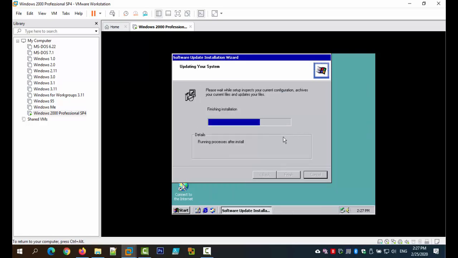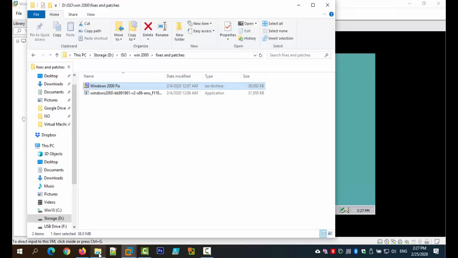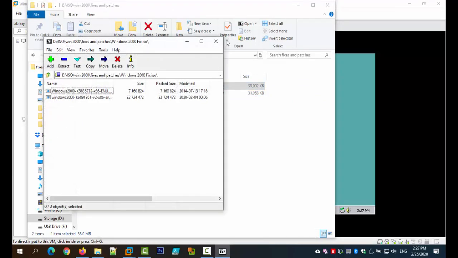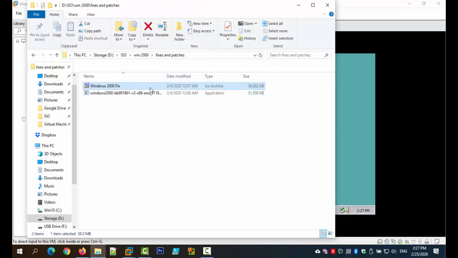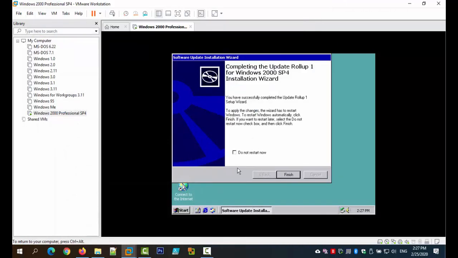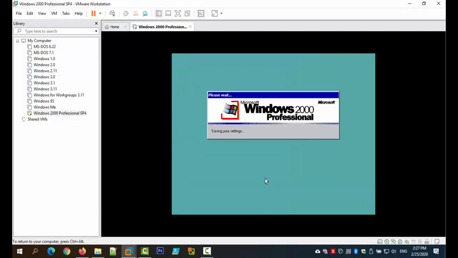So once this is all done and installed, right, which I believe that's the only patch I have. Well, I also have this one, but I think that was a part of the one. Yeah, that was actually a part of the Windows 2000 ISO fix. All right, so we're going to go ahead and reboot. And now we should be able to install VMware Tools.